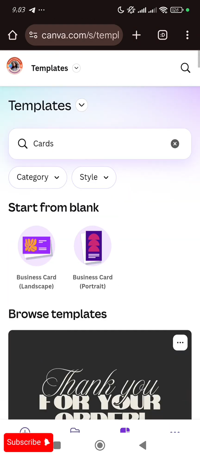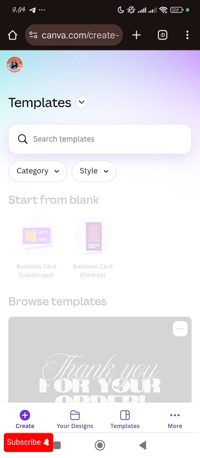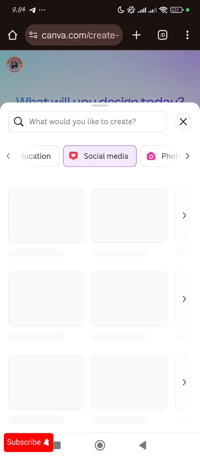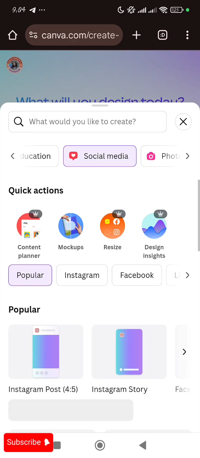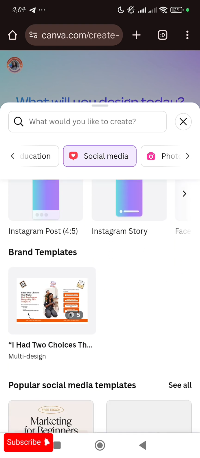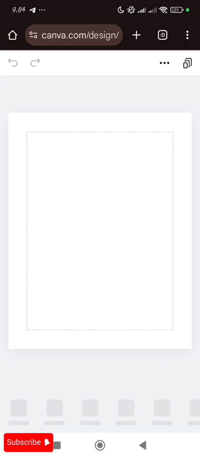So let's design something very, very simple. I'll just go to create. I'll go to social media. Let's click on social media. Then let's click on this Instagram post 4x5. This one. Okay. Let's do something very, very simple. So okay, this is it.